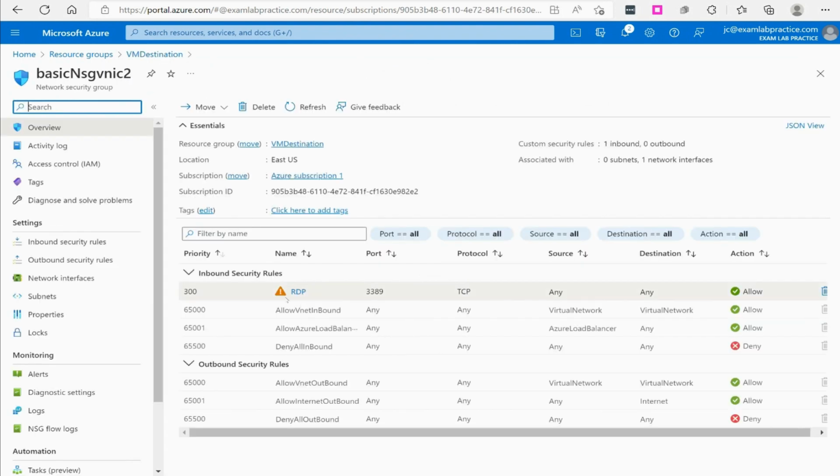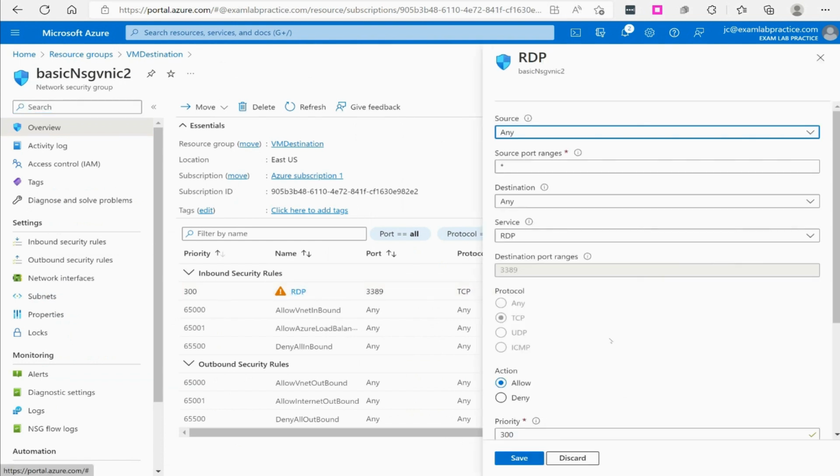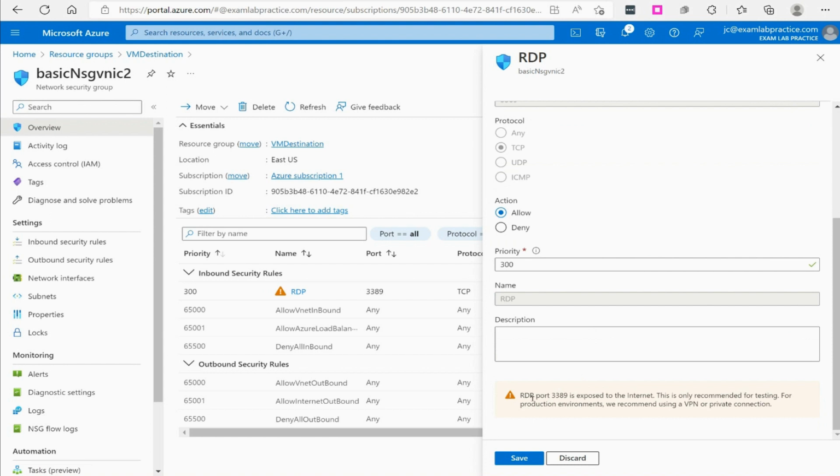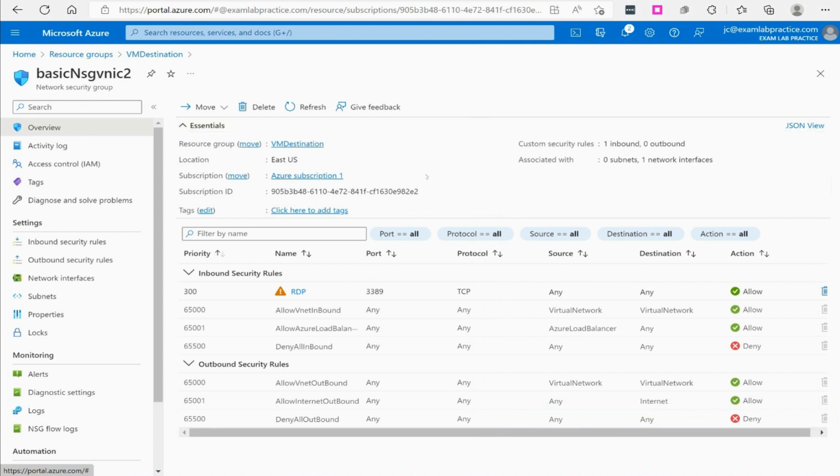If I click on it, you can see that I'm allowing RDP, and then there's this little warning message that tells you that RDP port 3389 is exposed to the internet. This is only recommended for testing. For production environments, we recommend using a VPN or private connection. Granted, that message has been in place for years, and they did not even support what was called a Bastion before that. So a Bastion is another solution that is secure for getting into this as well.